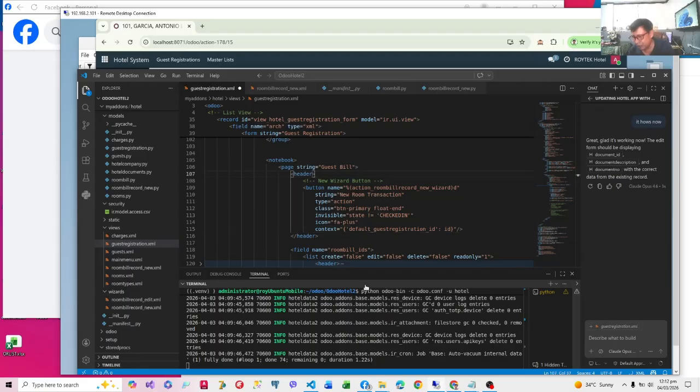I'm calling it a transaction because it can be a payment, it can be a debit, it can be a credit. So it's not just a bill. It can also be a payment. So this will call the action. This is not an object button, therefore this is an action button.